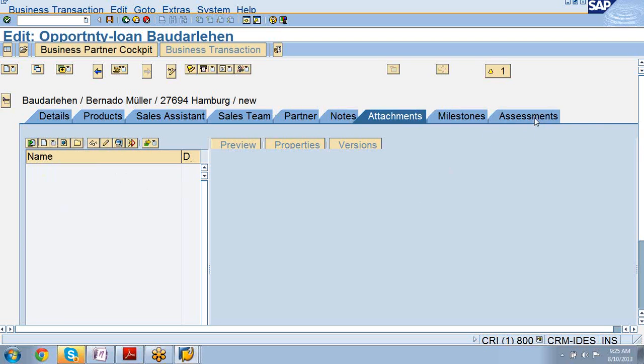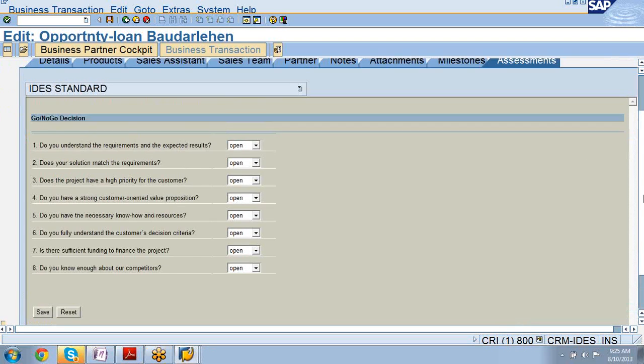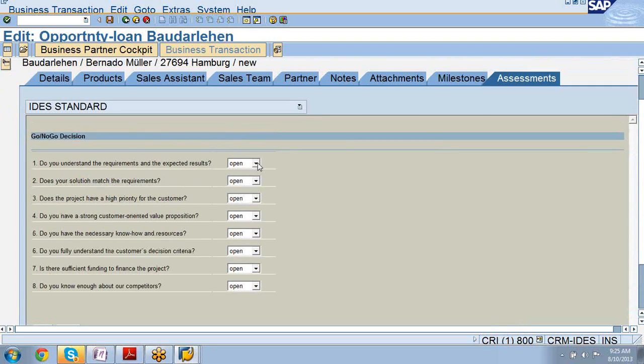So we can also get into my assessments. Assessment is something like these: customers, do you understand the requirements and expected results? Yes. Does your solution match the requirement? Does the project have a high priority? Open. Do you have a strong customer-oriented value proposition? Yes. Do you have this one? We can change this idea.